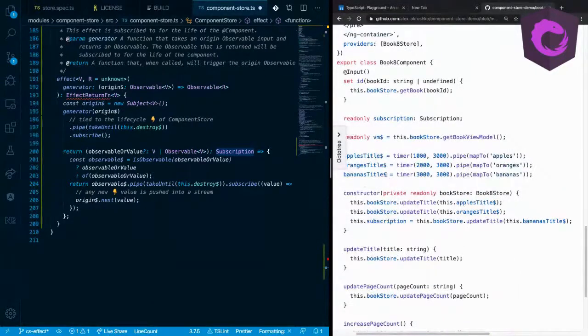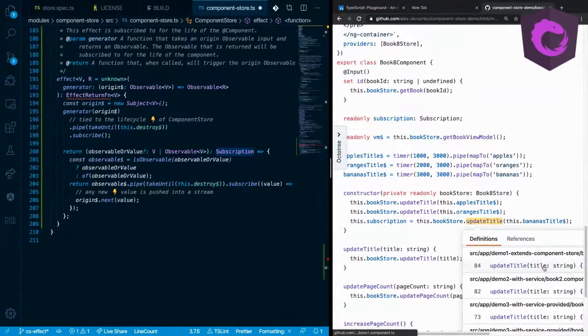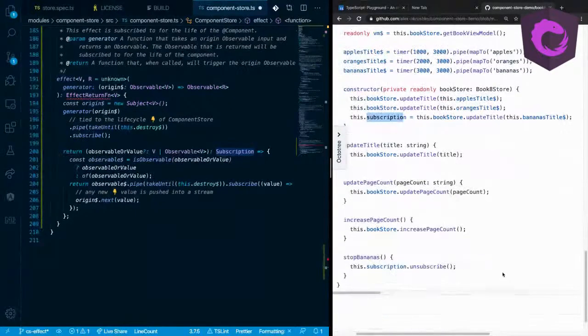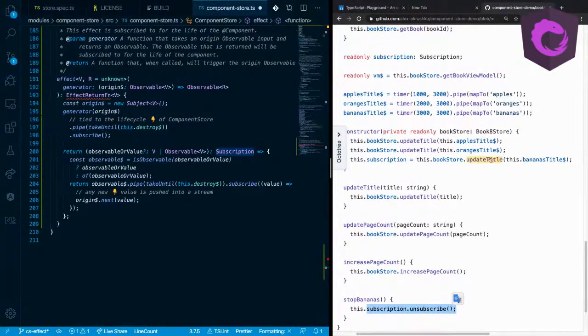For example, here bananas was pushing in here the new values. Update title. But we have a subscription, when we call it, we can assign a subscription to it. And then when we want to, we can just call unsubscribe for that particular one. And the rest of the effects will still be pushing new values into this effect. However, one of those observables we can stop if we want to.